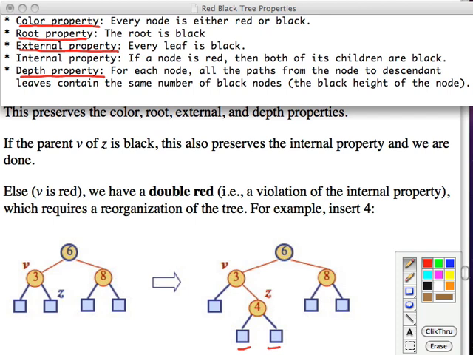Okay, but that leaves the internal property. If a node is red, then both of its children are black. So if the parent of the node we added, the parent V in this diagram of the node we added Z, is black, we're done. The internal property is also preserved. But if the parent is red, we have a double red, as shown in this diagram here, a violation of the internal property. Before I go on to how we do that reorganization, I want to diagram these as 2-4 trees so you can see what's going on in that representation.